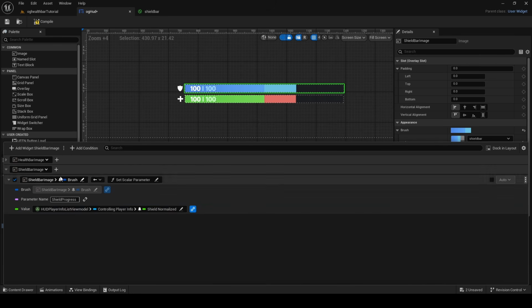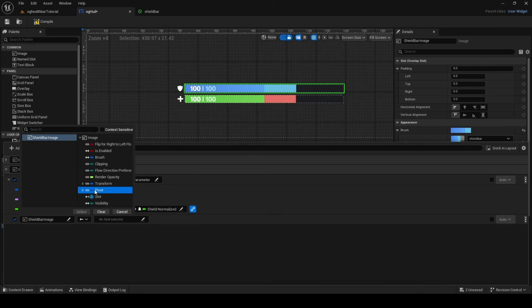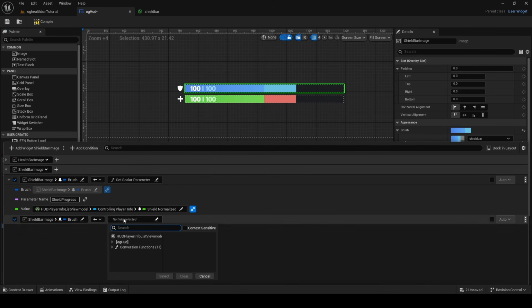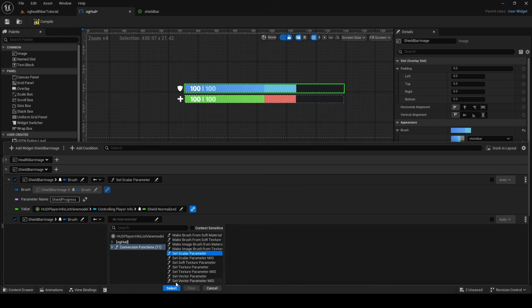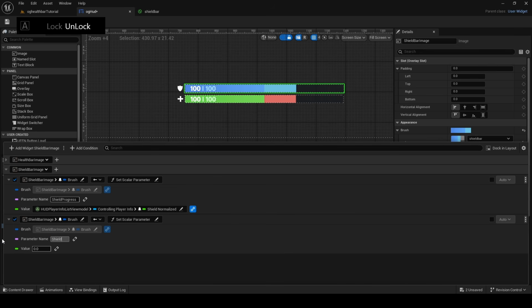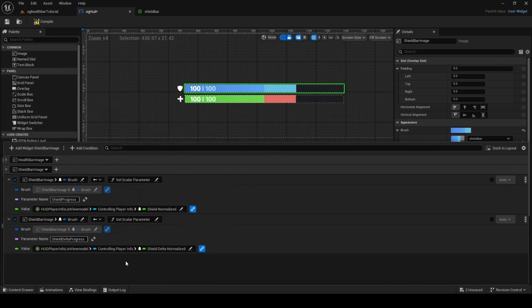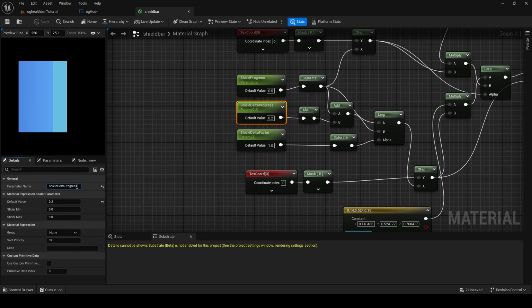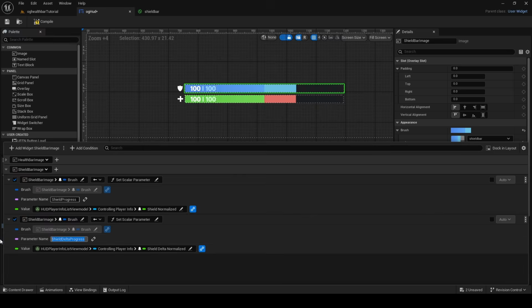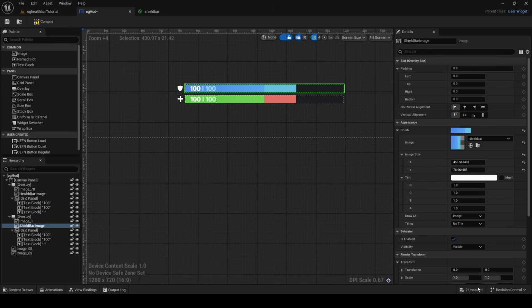Then after that, next step is we'll add a plus sign again. We'll do brush. We're gonna do the exact same thing, but for the delta. So we're gonna grab our shield delta progress, like so. And we're gonna hook that up to the value, which is our shield delta normalized. So it's going to be this one, shield delta progress. I'm just gonna check if I typed it right. That should work.